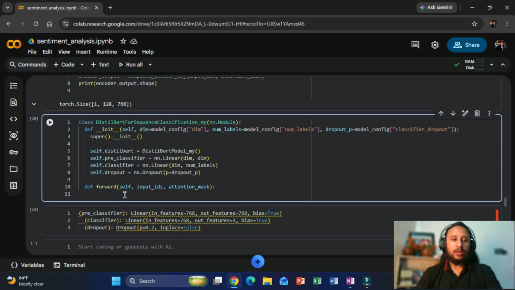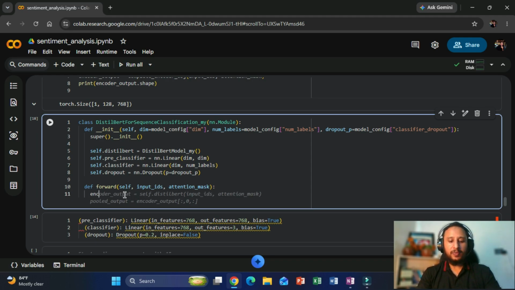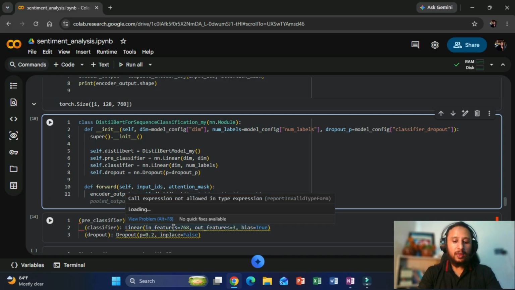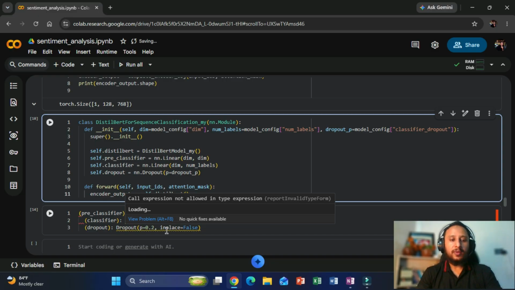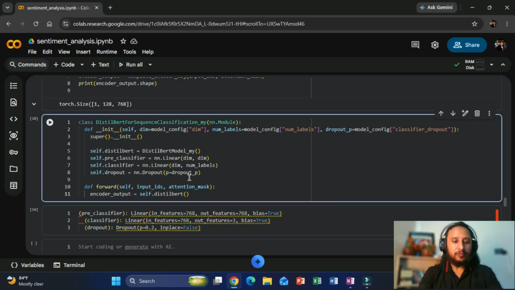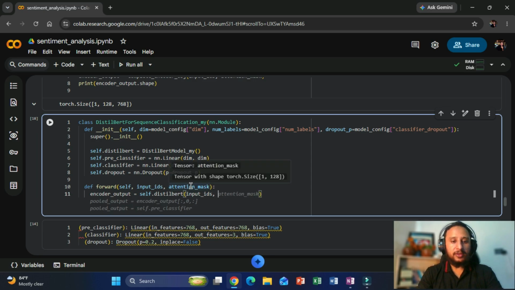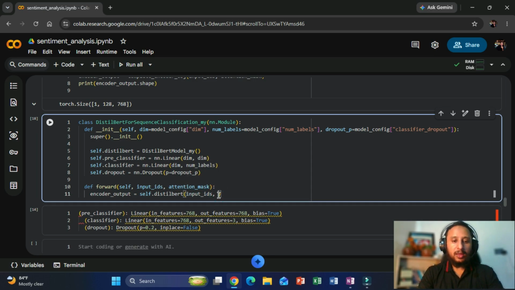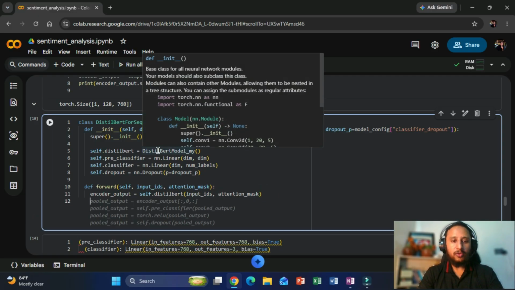Here I will just say the encoder output is going to be equal to self dot DistilBERT. To this DistilBERT I'll pass the input IDs plus I will pass the attention mask. When I pass this to the DistilBERT object, I'll get the output of the encoder part.